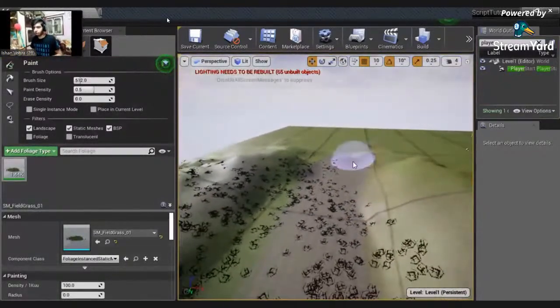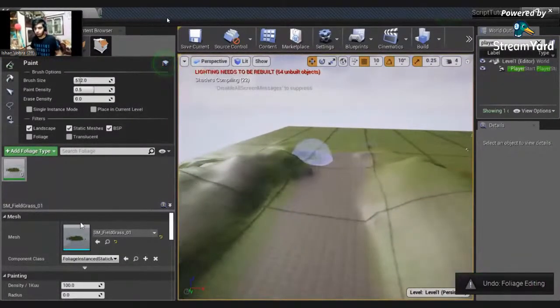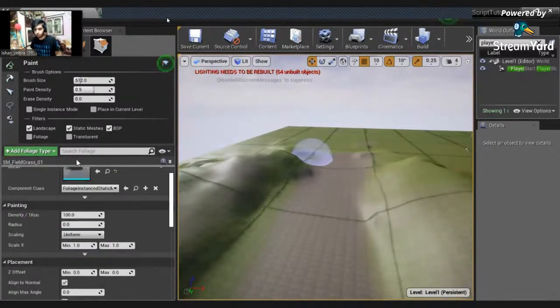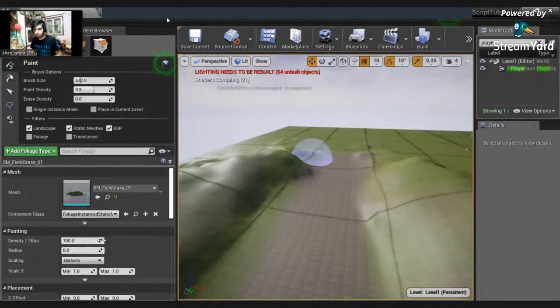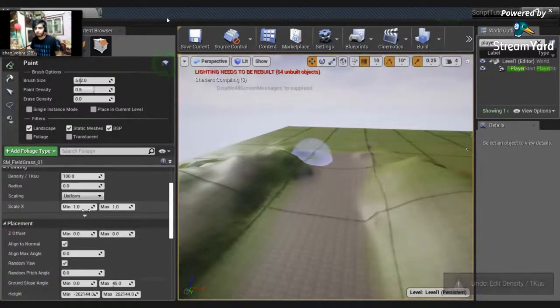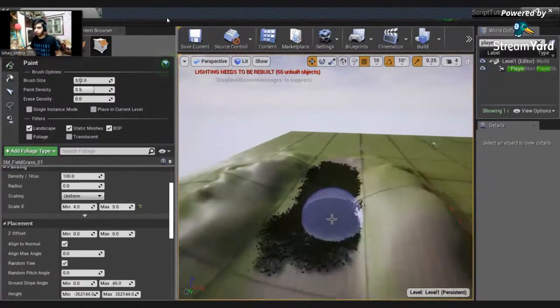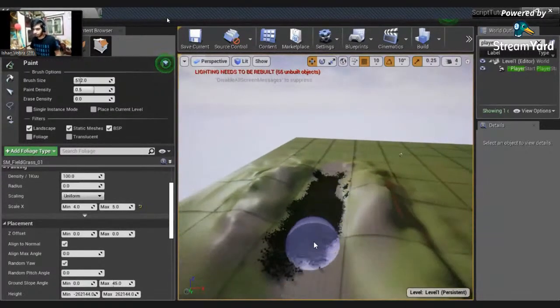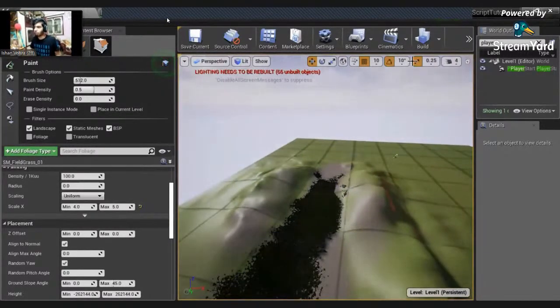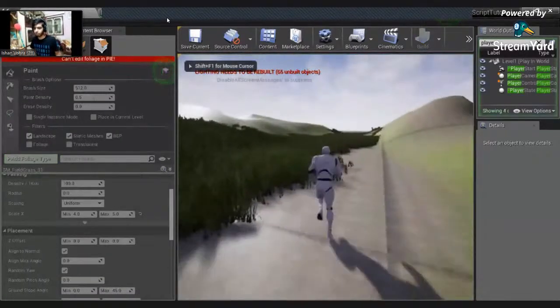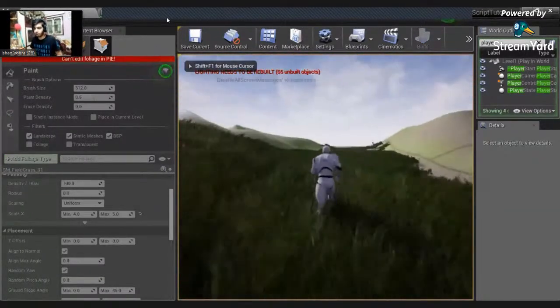Okay, I think it's really too small right now. So I am just going to increase the density, or I'll keep the density the same. I'll increase the scale. So minimum should be 4, maximum should be 5. Now this should look like something straight out of Ghost of Tsushima. So this is how it looks in the game, right?